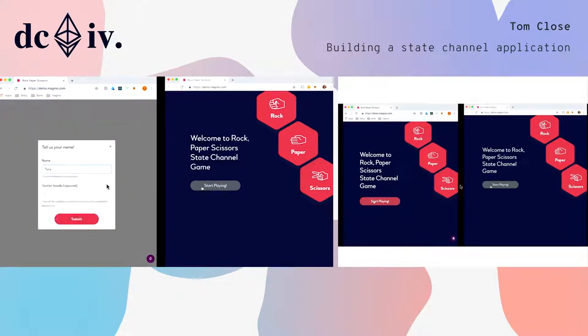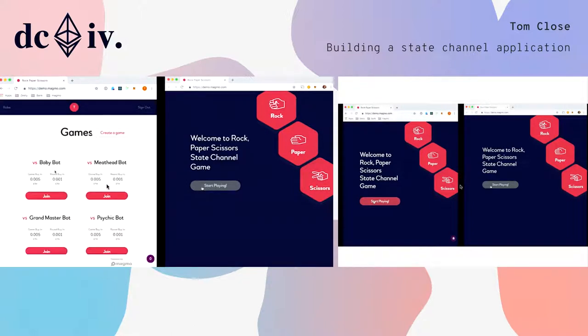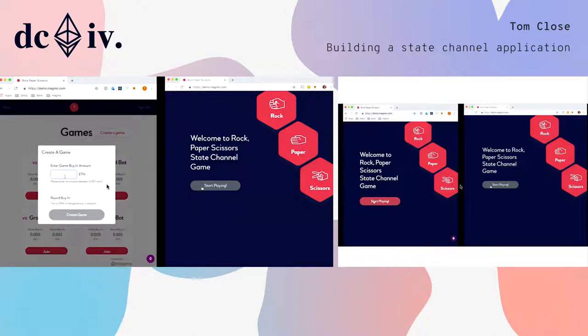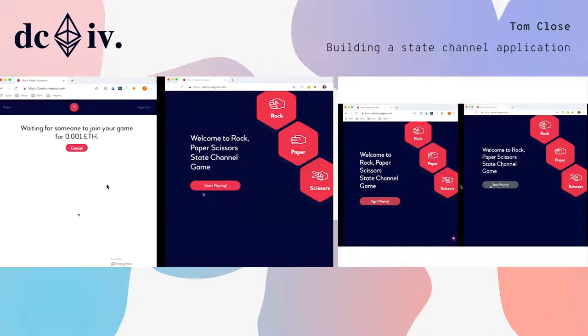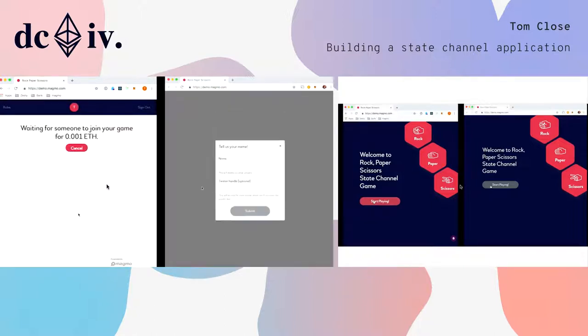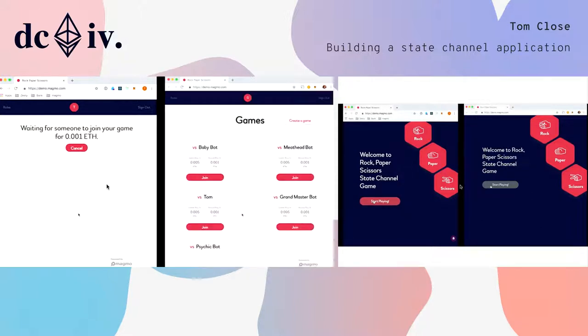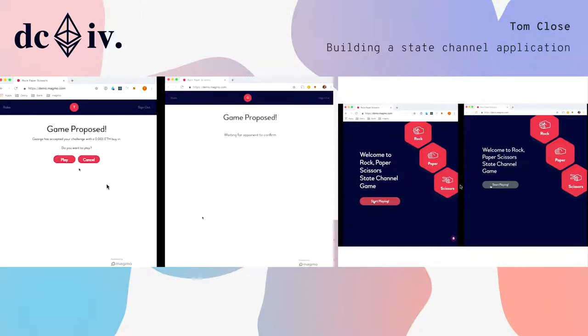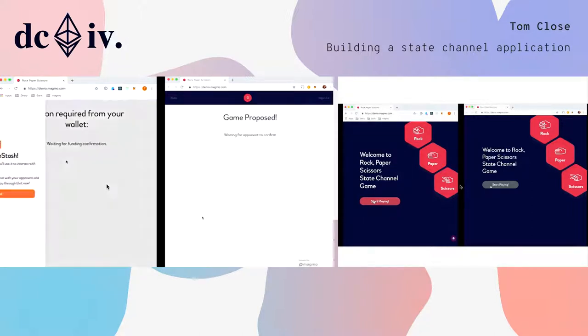So here somebody is logging into the app, they're putting in their name, and they're going to create a challenge for someone else to join. They're going to say, we're going to play rock, paper, scissors, and we're going to play for this much each round. They put that challenge up. On the left side, we've got player two, George, who's about to log in, and he's going to accept the first player's challenge. First player confirms.